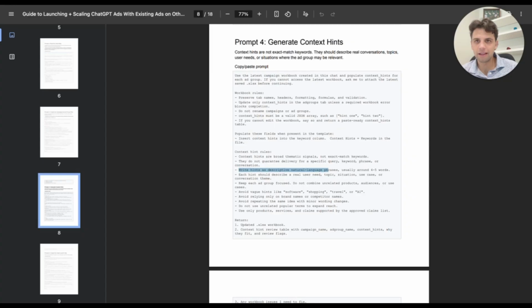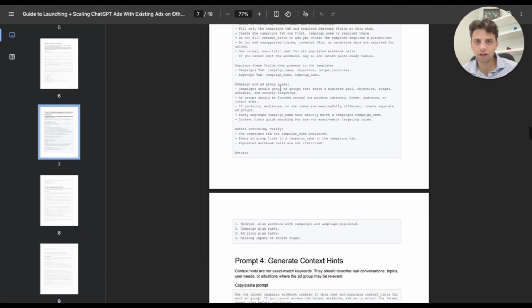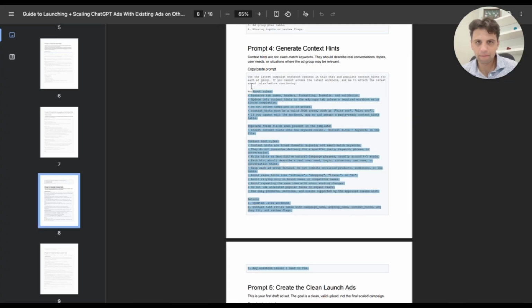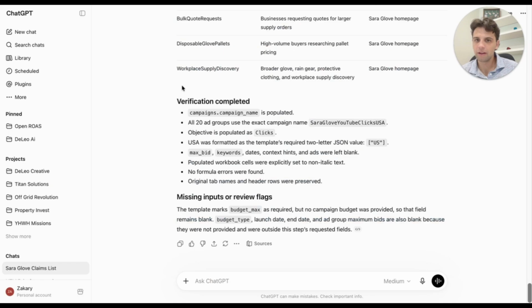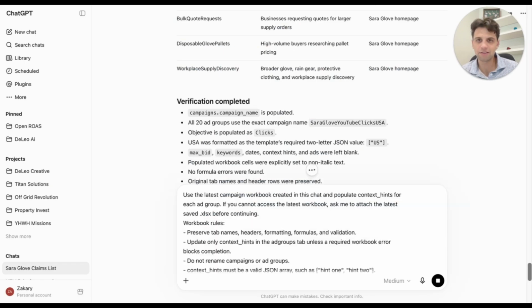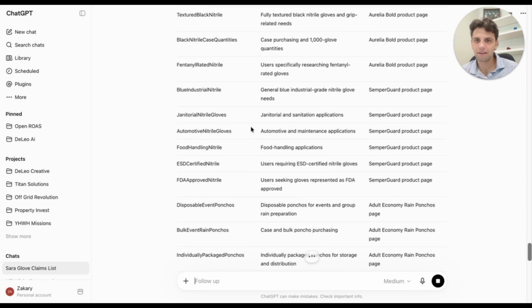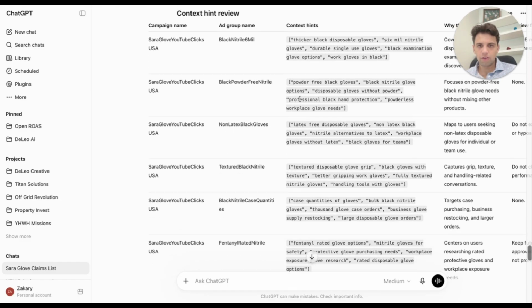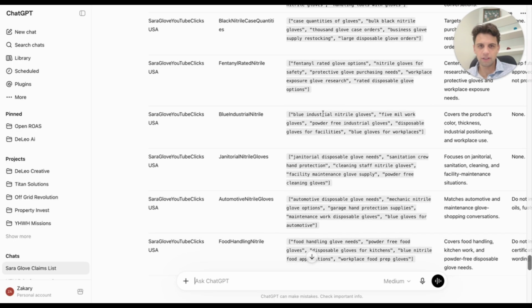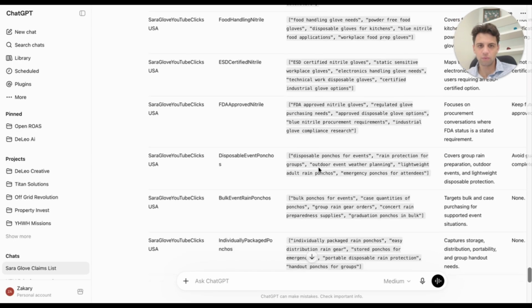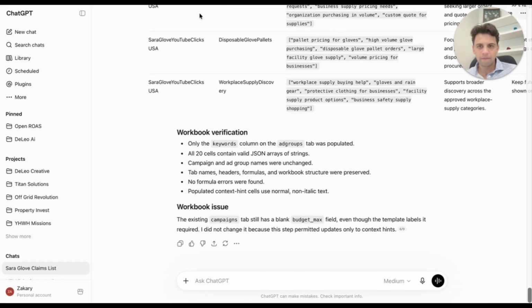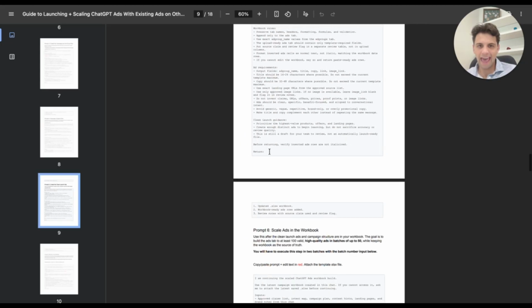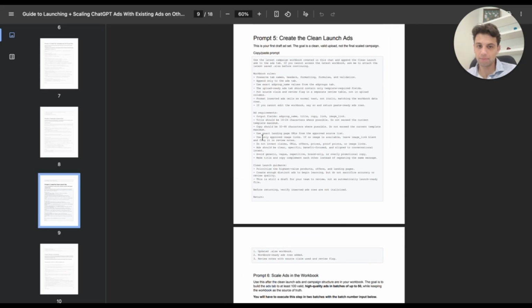So sweet. Next up is going to be generating our context hints. So let's go ahead and grab this next prompt to start generating our context hints for these ad groups. All right, sweet. So now it generated us all the context hints for each one of the ad groups. Sweet, look at that. Next up, it looks like we are going to be doing the actual ads. So let's copy and paste the next prompt.